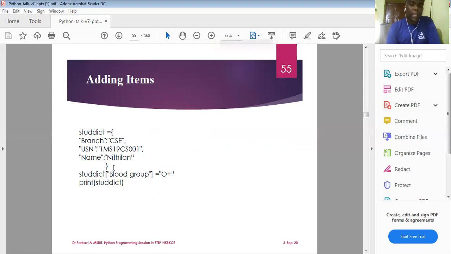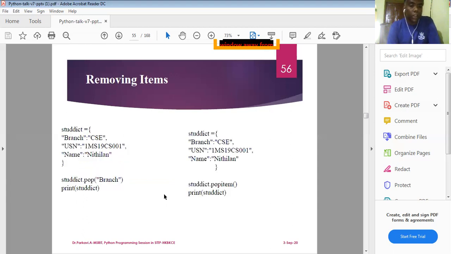Item means a key with its value, we call it an item. So for that you have to take stud dict, a new key with its value, then print. So this is the method or statement you have to give if you are adding an item to an already existing dictionary. Understood?